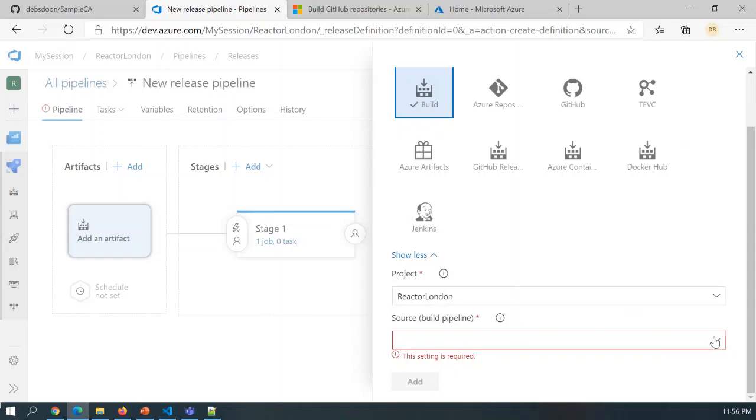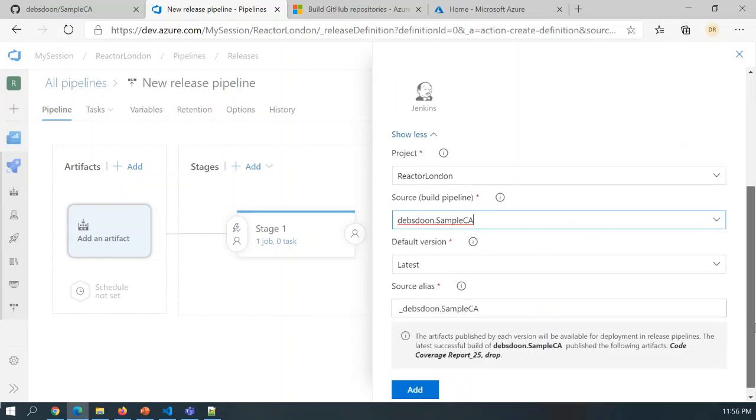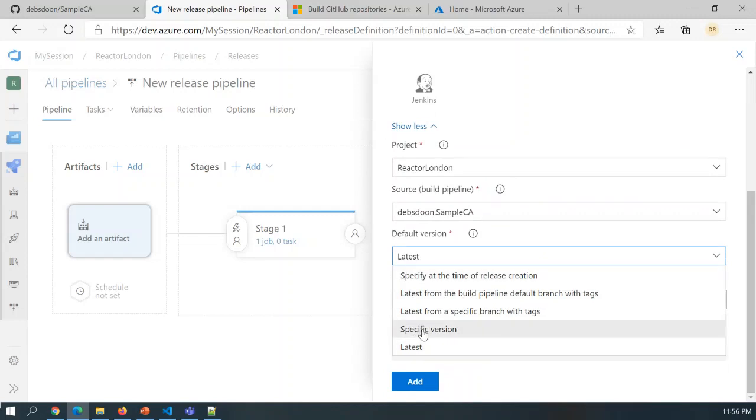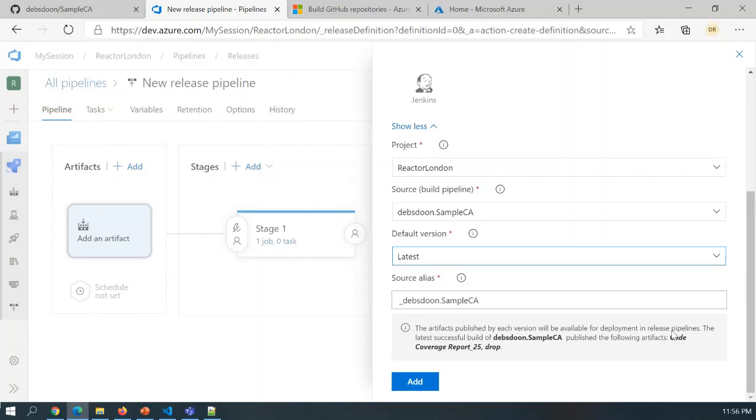Okay, here we'll define what is the source build pipeline. Who built it? Because we are saying that this is the build which we want to pick up, so it has to be somewhere through our pipeline. I'm just saying that it should be latest. You can pick up a specific version depending on your defined strategy within your organization, within your team, and you say add. It's a source alias. You can give any name, but this is the default which came.